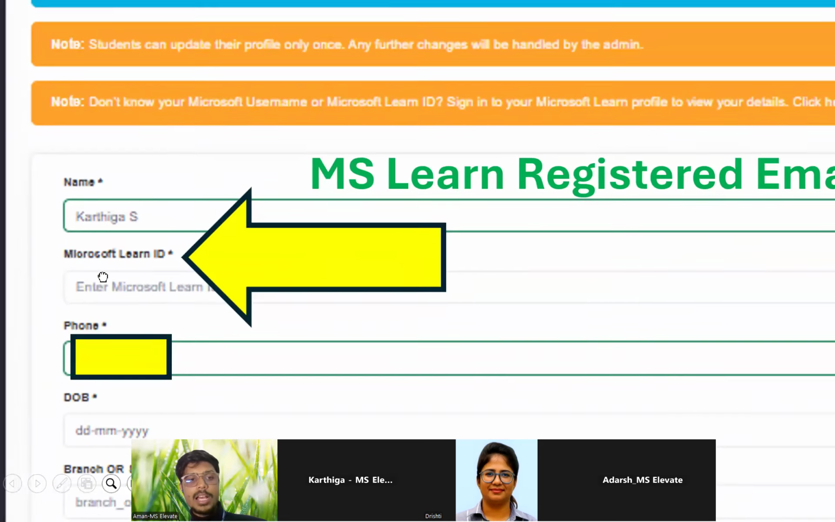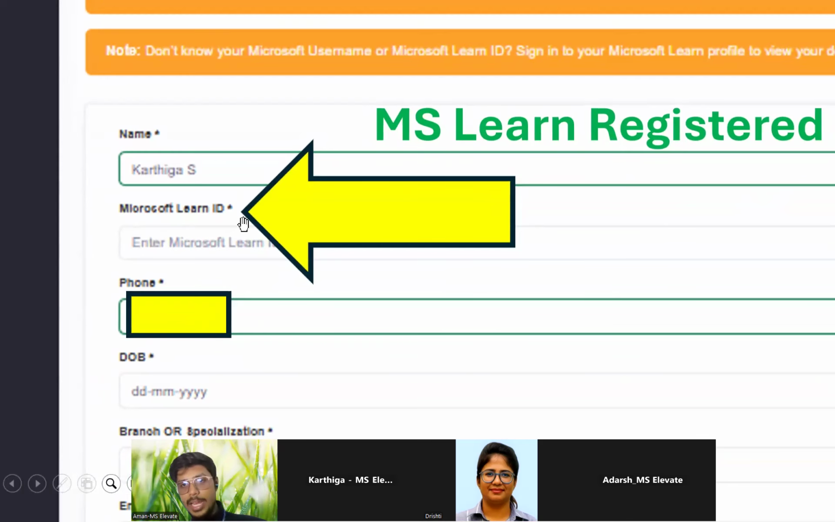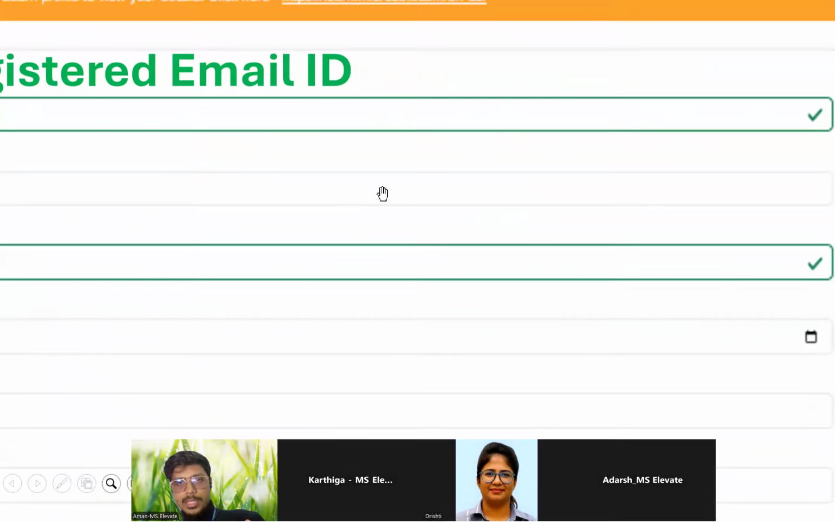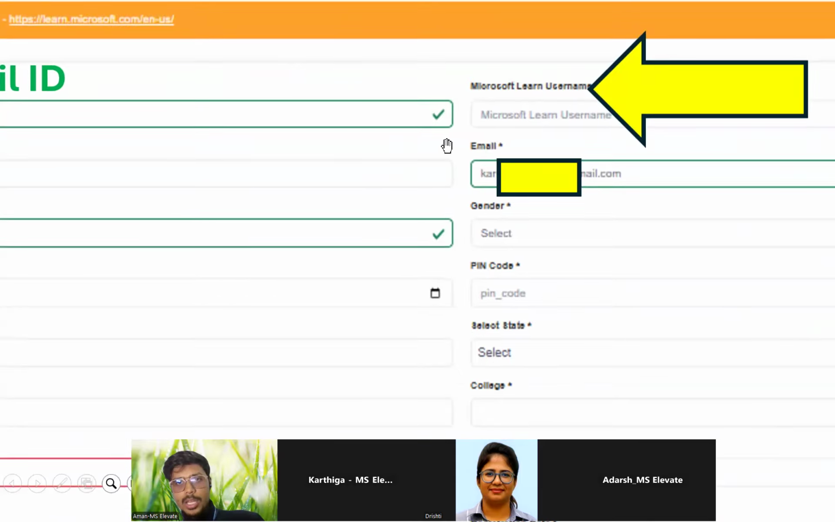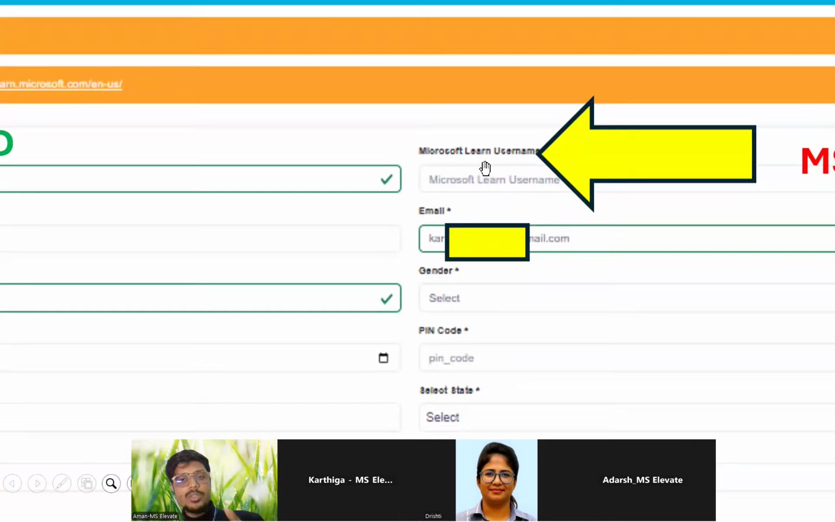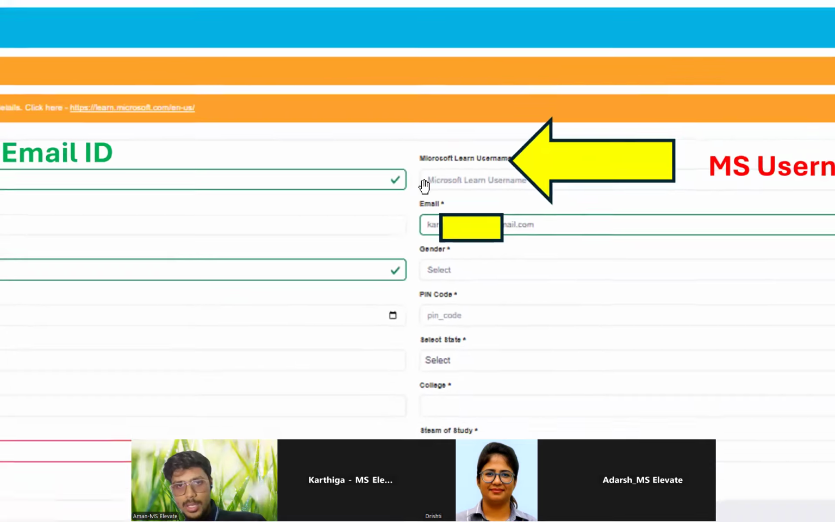Then it will ask you to put your Microsoft Learn ID. Microsoft Learn ID is nothing but the ID that you have used in the previous registration, that email ID. And then the second thing is your MS Learn username. So MS Learn username is nothing but your name and number that I requested you to copy. That is your Microsoft Learn username.